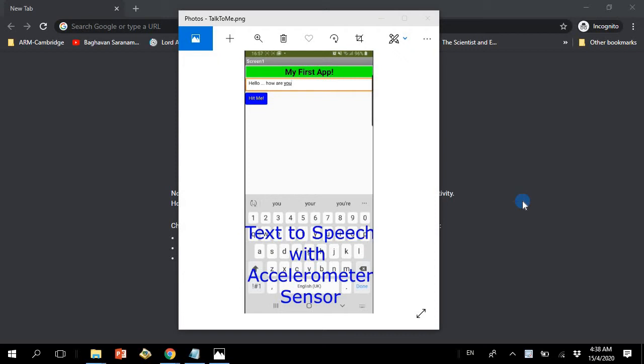As I promised, from the moment you get started, within half an hour your first app will be up and running. The first app we're going to work on is a text to speech app with an accelerometer sensor. You are going to create a simple app with a text box and a button, and use the sensor to provide some output to the user. That is the screenshot of the app.